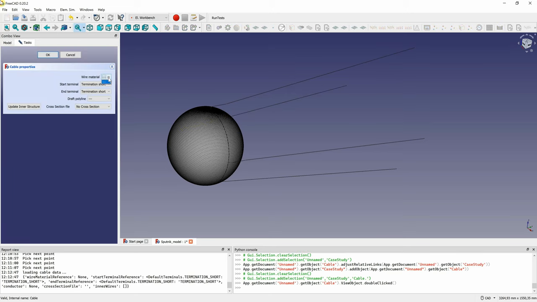We're going to see that we need to choose a wire material, which we haven't defined yet, and then which type of terminal is going to be on the start of the polyline that we're going to assign, which is going to be on the end of the polyline, and then which polyline we are going to assign it to.